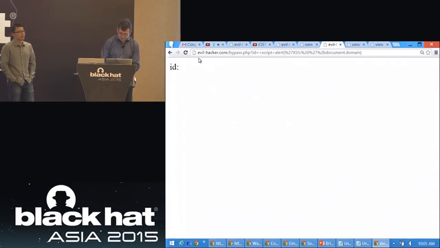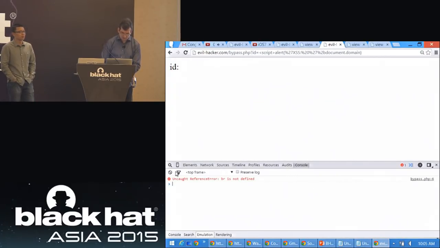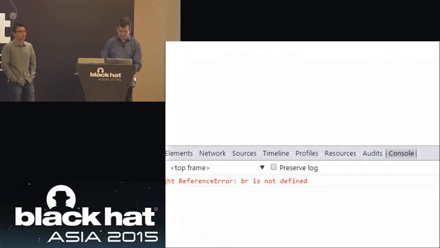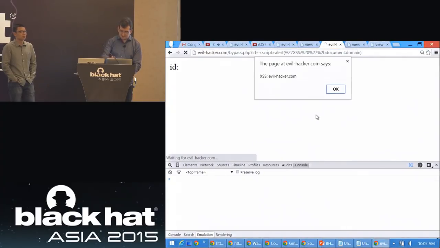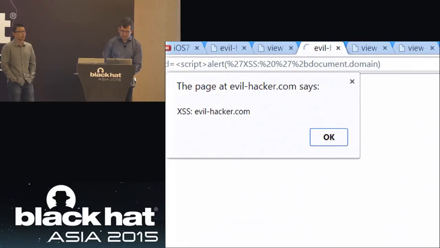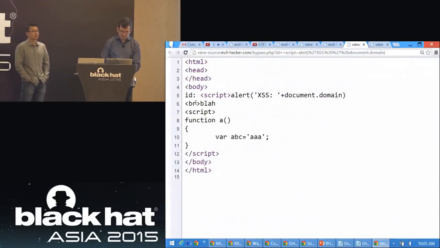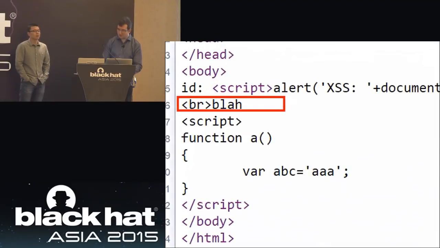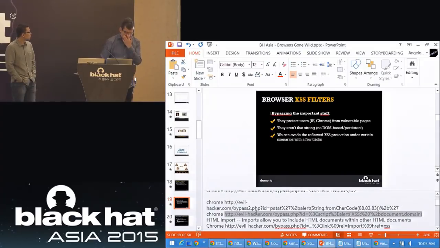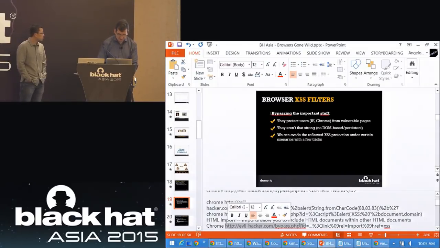In fact, if you look at the developer toolbar and the console, it says BR is not defined. But the first alert, the malicious payload, executed. BR is not defined because, well, guess what? BR is not a JavaScript function. But it actually does work. So it's beautiful. Another one is you can use an HTML import.